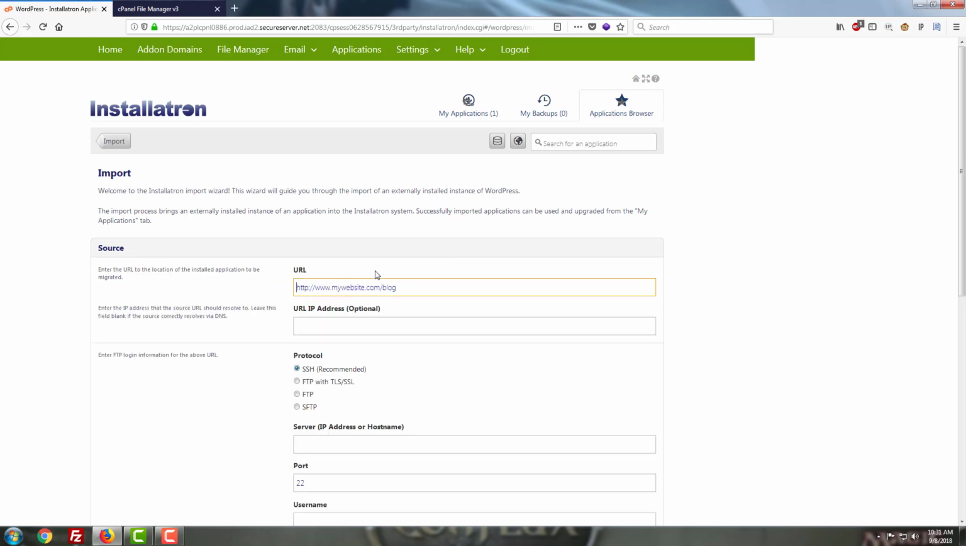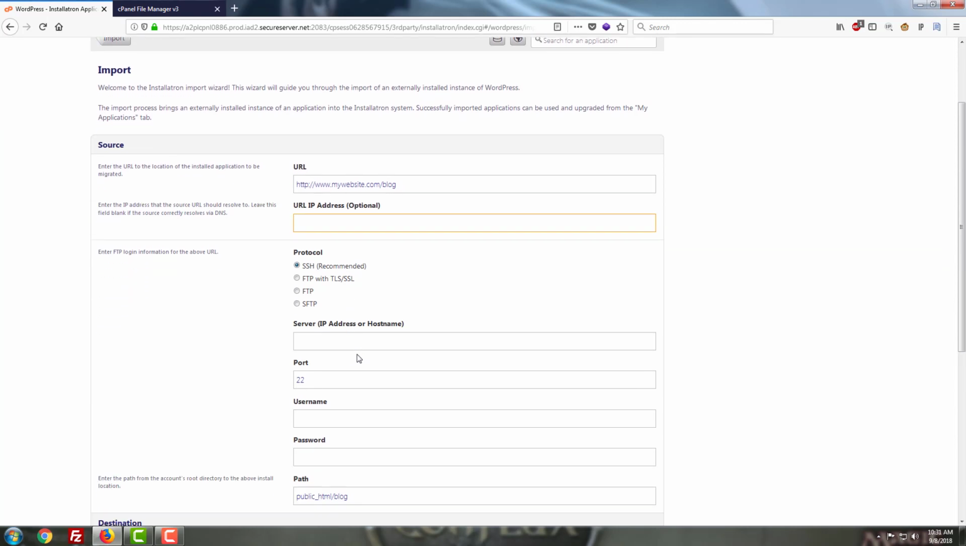Now in here, you're just going to have a few pieces of information that you need to fill in. You're going to be prompted for your current website's URL. It is going to be important that your DNS is still pointed over at the old hosting company when you're coming in to do this. You'll have the option to fill in the URL and server IP address. Usually these are going to be the same, and it's going to be a good idea to fill those in.